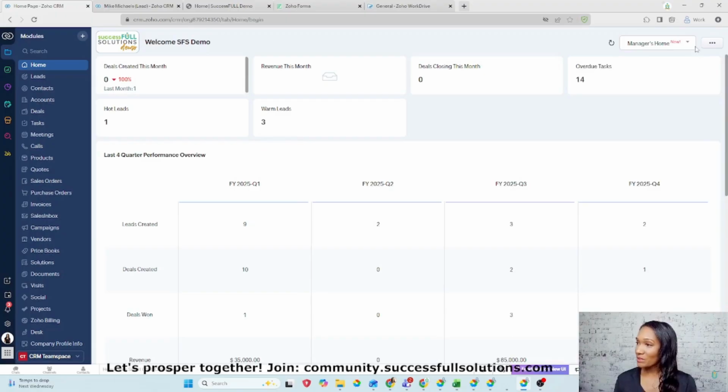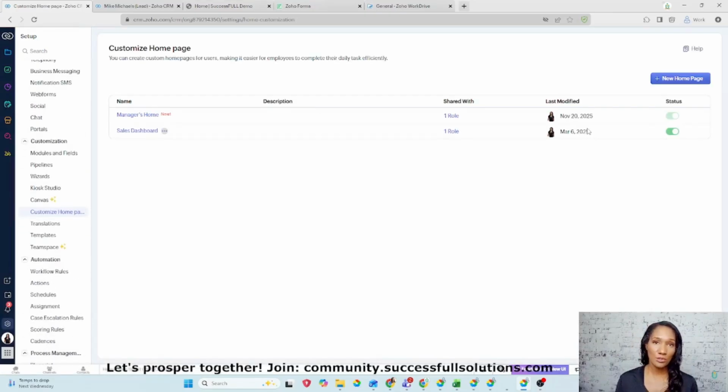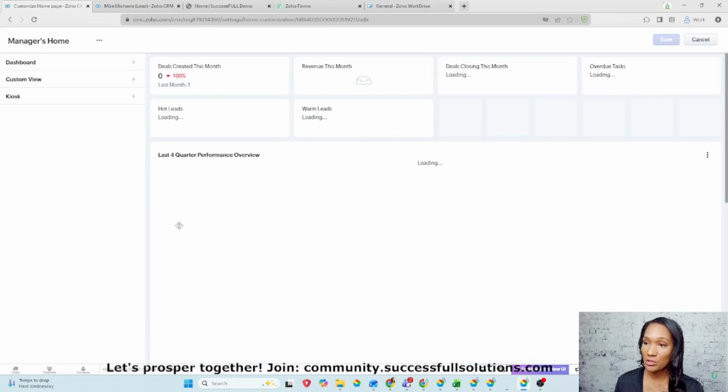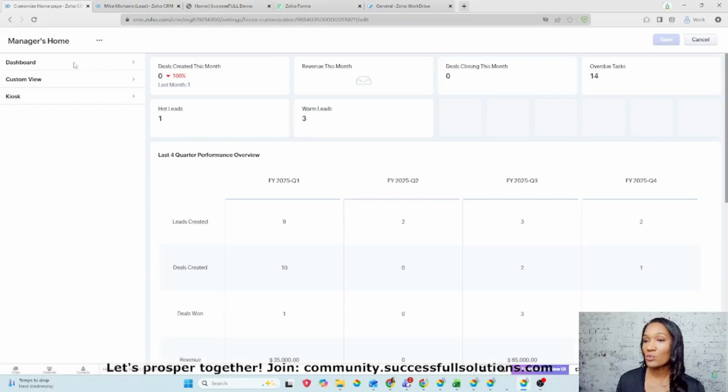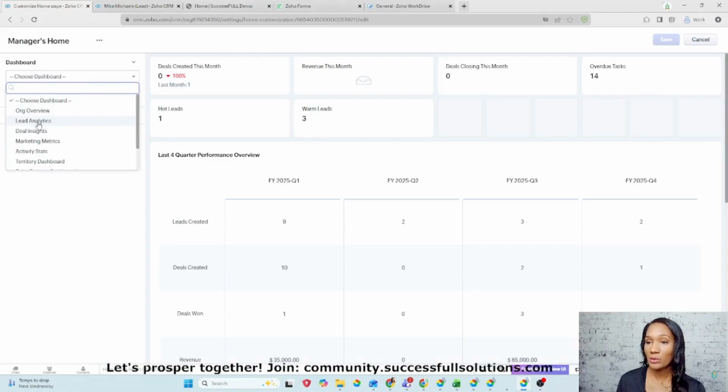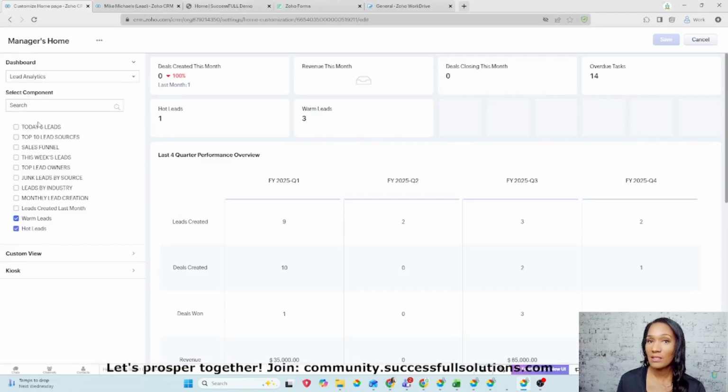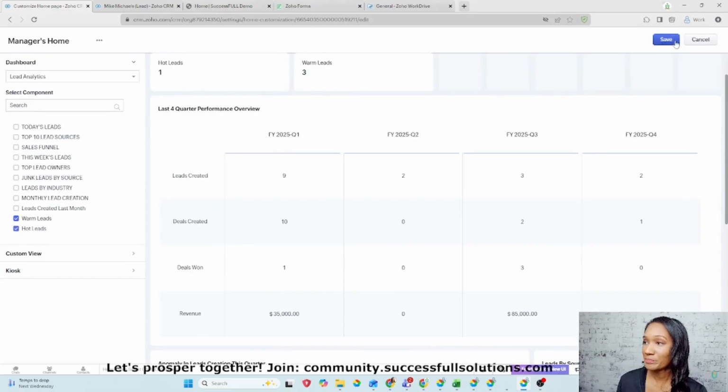And the way that we want to do this is we just want to customize our home page. And then of course you can also create an entirely separate page for this. This is where you would create a new home page, but we're going to use the existing manager's home. And so this is where it will land. There will be a dashboard that we're going to create or add this component to, which is already here, but it's been added to the component on the leads analytics dashboard. And now we're just taking that and we're just adding it. So I literally would click on this and it will appear here.